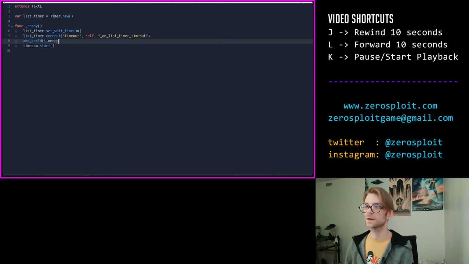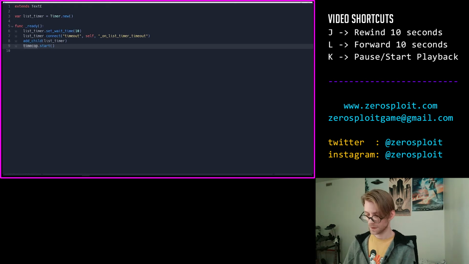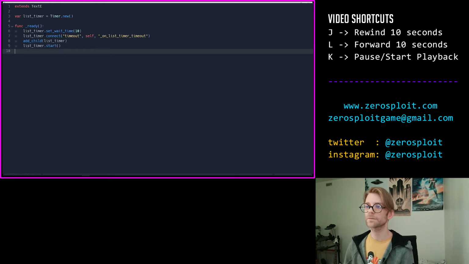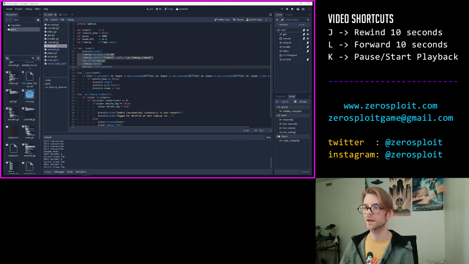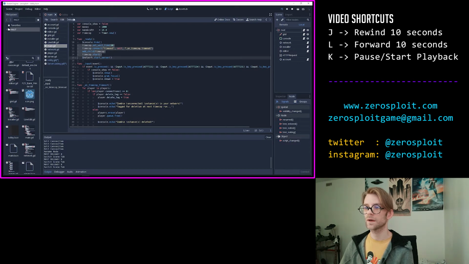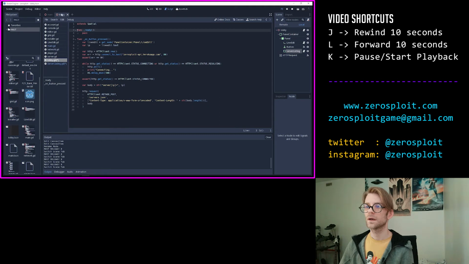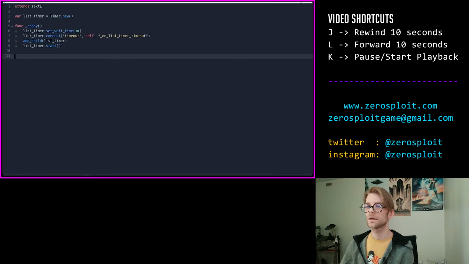List timer timeout. List timer. List timer. And then I think you just need to create this little thing. Okay, fine. Where is it? Func on list timer timeout.